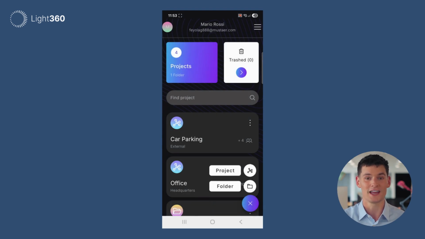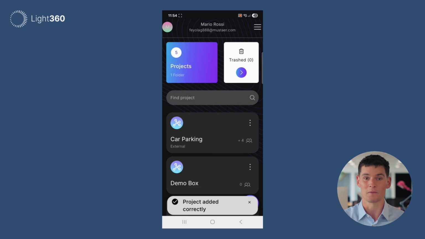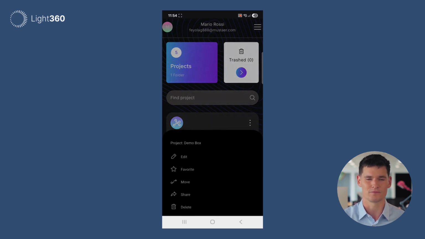You can create a project or a folder that is a container that contains projects or even other subfolders. If you created a folder, a project or another folder must be created and then moved to the desired folder.